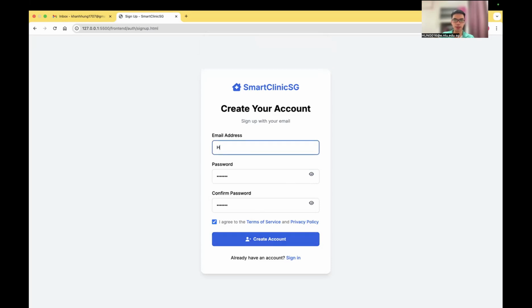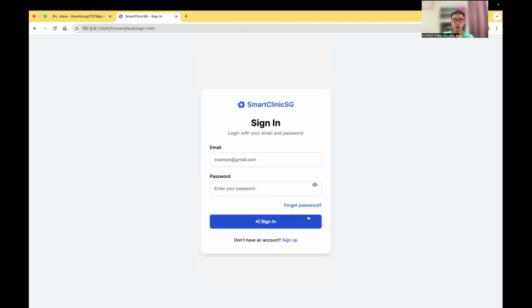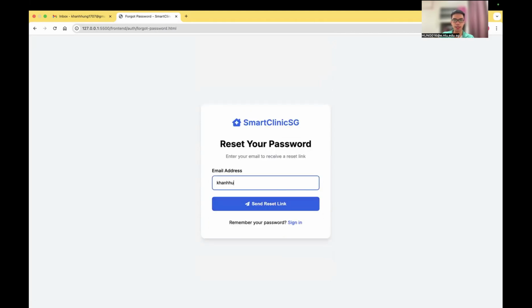So now I will enter a new email and a new password, and it shows that the account has been created successfully. Now if the user forgot their password or simply wants to change the password, they can click forgot the password and enter the email address.